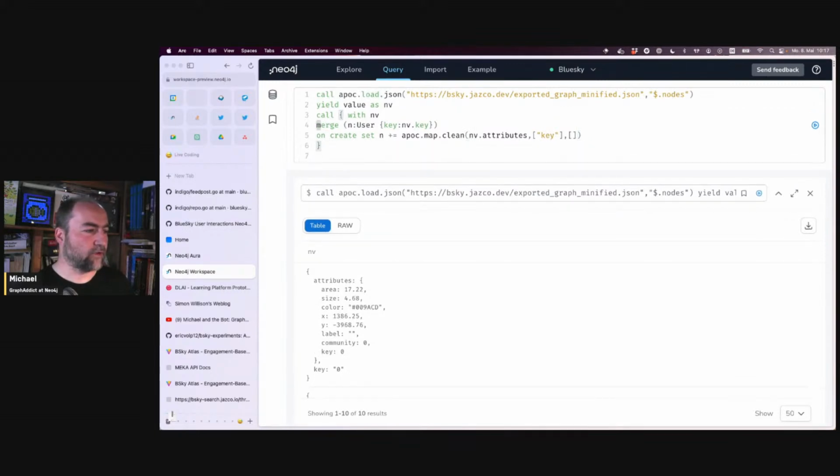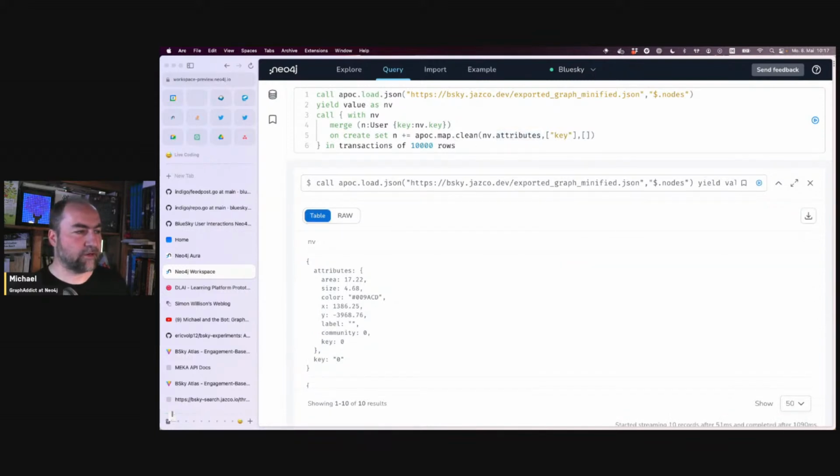And so what it does is basically for each row, or each batch of rows, because we say here IN TRANSACTIONS OF 10,000 ROWS, right? So for each entry here, it would create the user node and then set all the attributes except for the key attribute onto this node. So it adds all the additional attributes from the attributes field here, except for the key, which we'll remove with the apoc function here. And last time I tried it, it didn't work. Let's see if it works today.